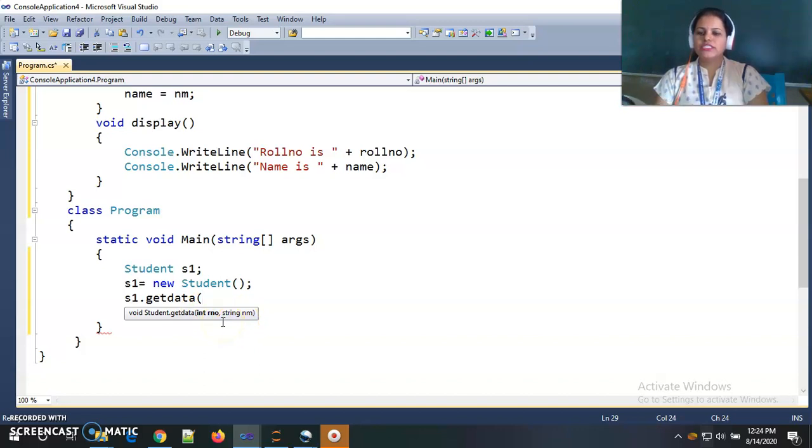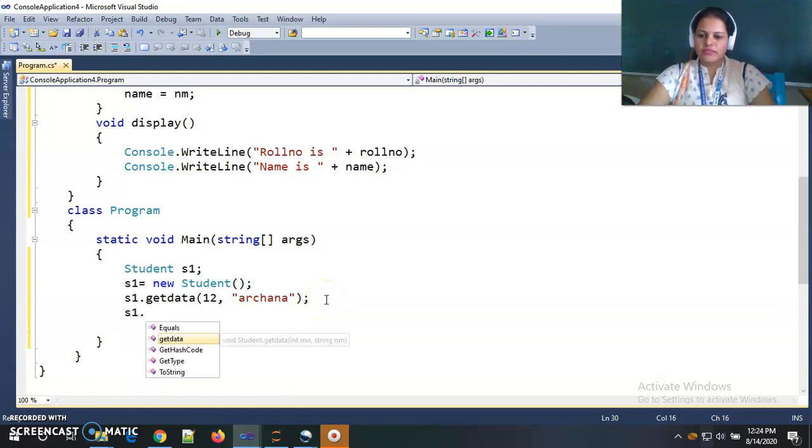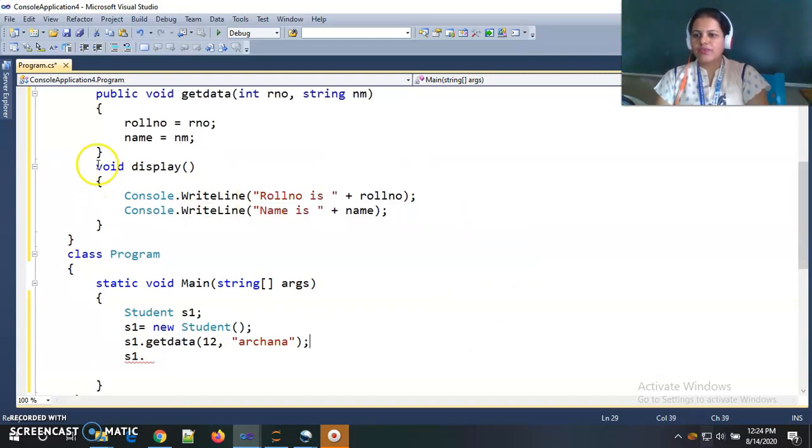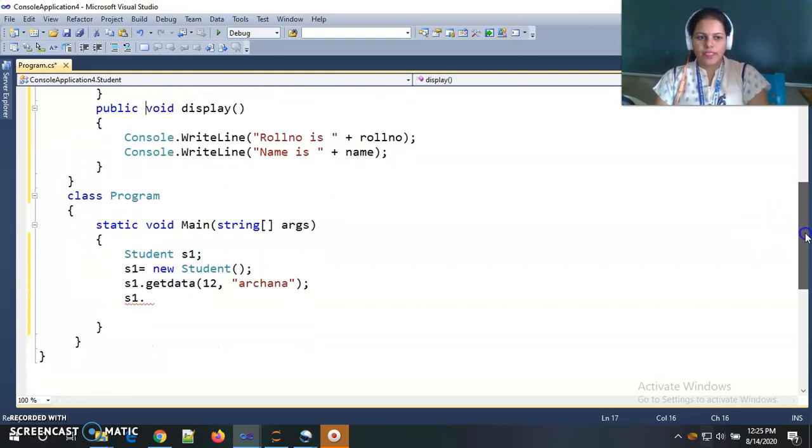According to this suggestion, I can pass the arguments. I am passing the constant value 12 and name, suppose, Archana. So this is the GetData function call, and now I am displaying the same data, but there is no display function inside this list, so I can't call the display method because by default this is private. I need to give the public modifier here inside the class so that I can access or call it inside another function or outside the class.